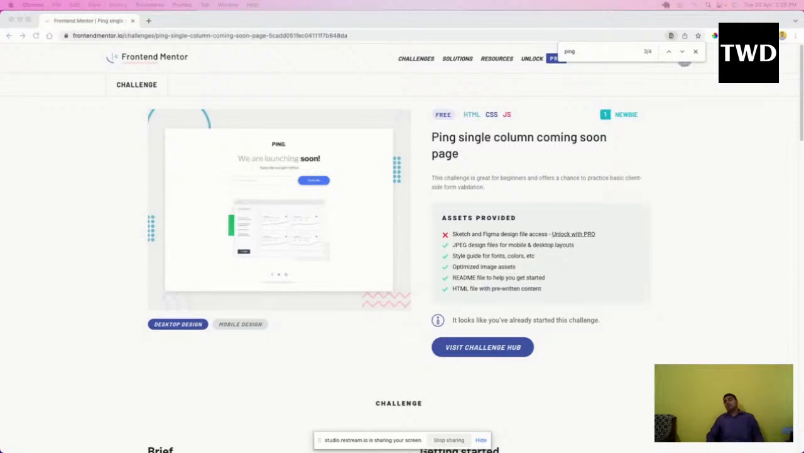Series of Advanced Frontend Mentor Series 2, where we will be doing another 5 projects this week, of which we have already completed one and the second is on the way. This will again be a great series, and I have already picked the project. The project is the Ping Single Column Coming Soon page, which we will be doing today in a couple of seconds.